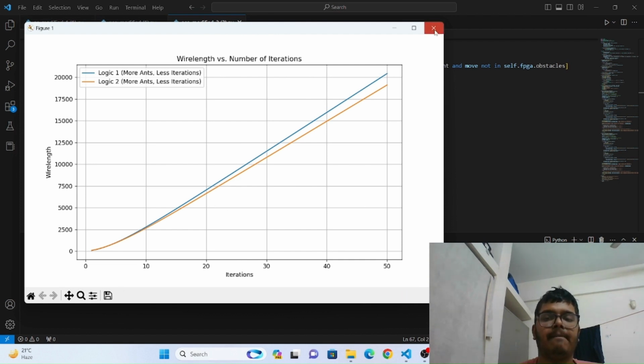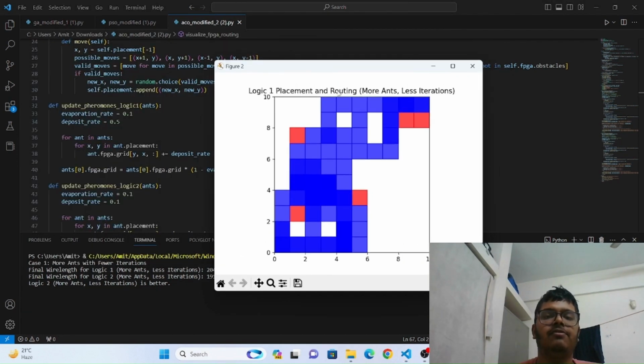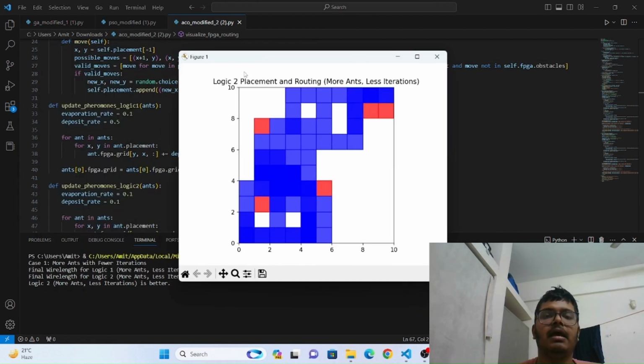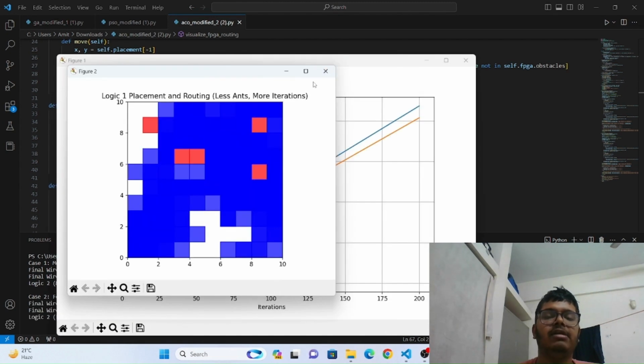Similarly, here we have the logic 1 pheromone update placement and routing result, which has a deposit rate of 0.5 again. And this is again for the same case of more and fewer iterations. Now we have the pheromone update logic 2, which has a deposit rate of 0.1. And here we can see, for the same case of more and fewer iterations, what FPGA placement result diagram it finally gives. Now we move on to the second test case, that is having fewer and more iterations.